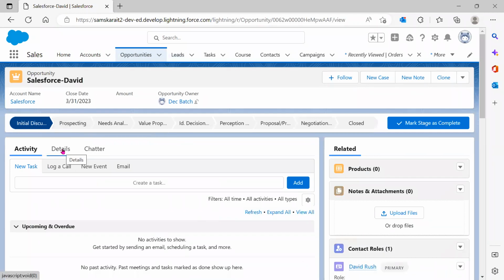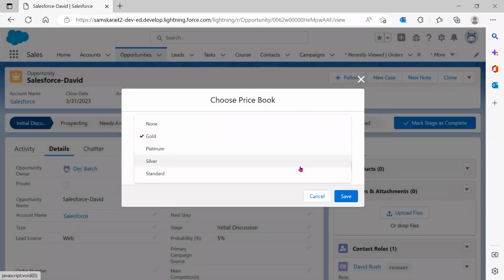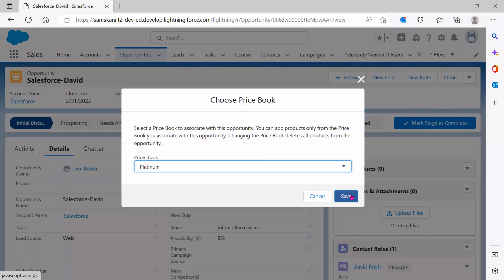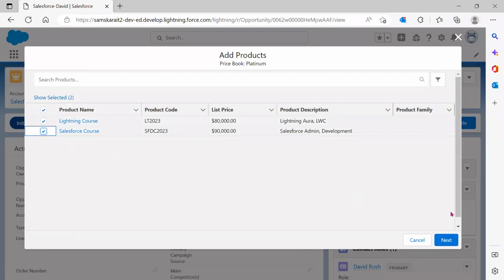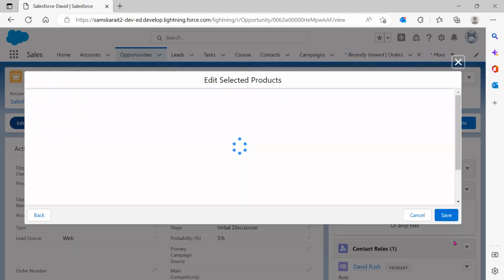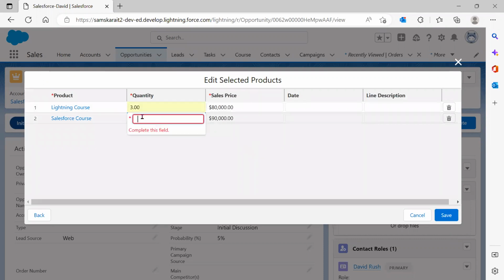Assume that this person is ready to take a Salesforce course. So this person has called. Now we will add this person as a platinum. Click on save. I'm adding the products to the opportunity. So it has the lightning and the Salesforce course. Click on both of them, click next, and quantity. David and his friends want to learn the lightning course, 3 members, and the Salesforce course, 2 members. Okay, so click on save.